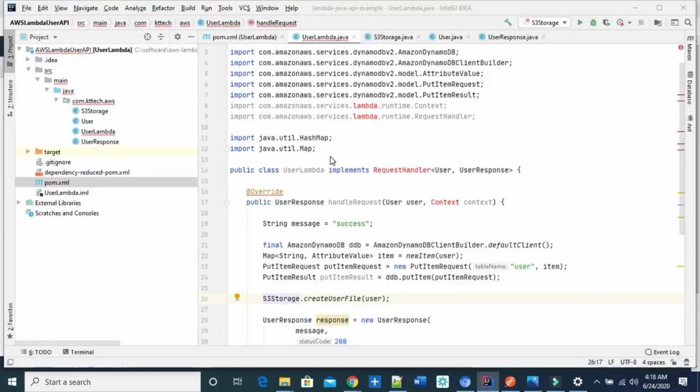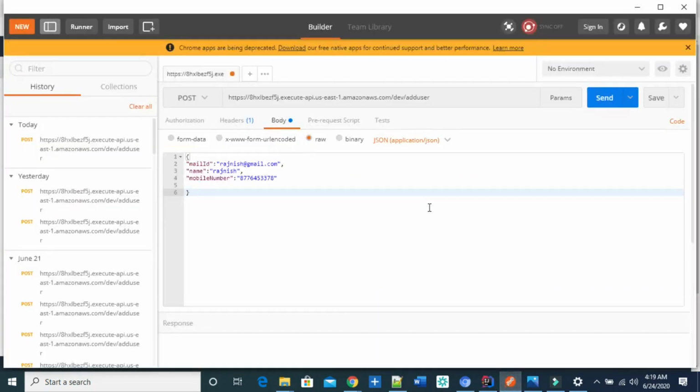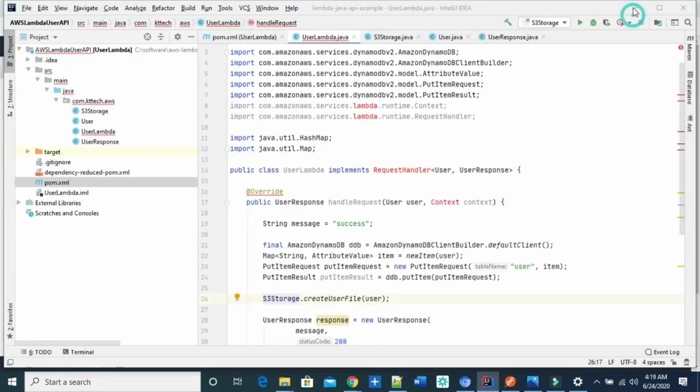Okay, so here you see the request handler. So my Lambda class, and here this is a request user. That's a response. We have defined two types, request type and response type. So whatever I have for the request type, it's mapped here as my request object.